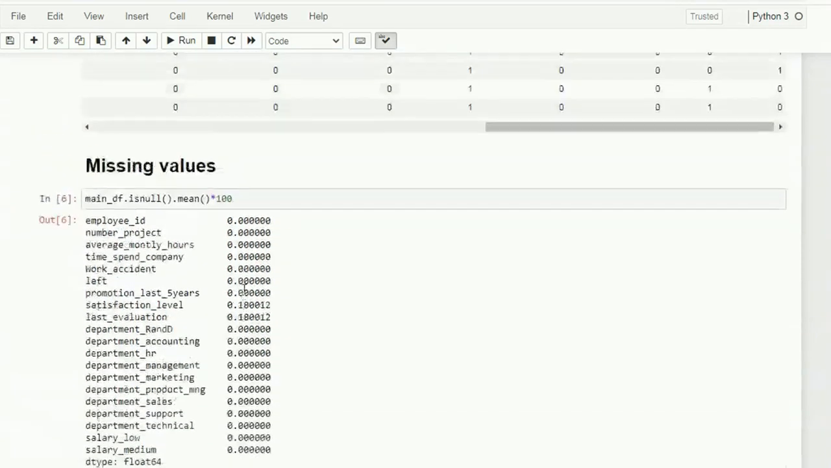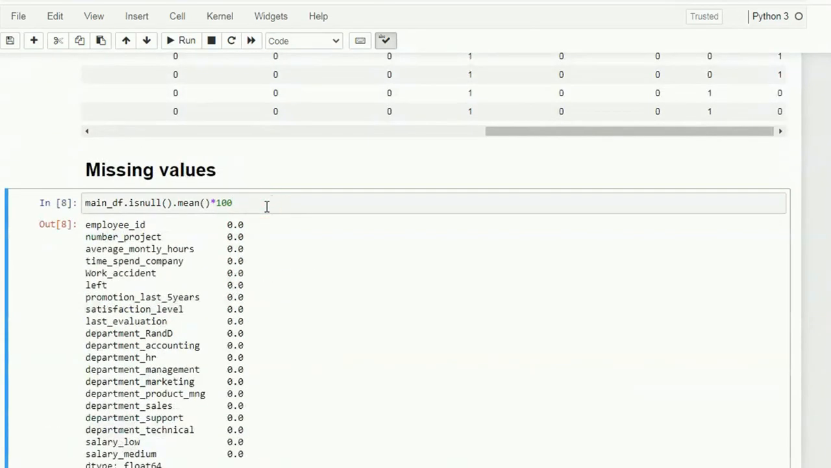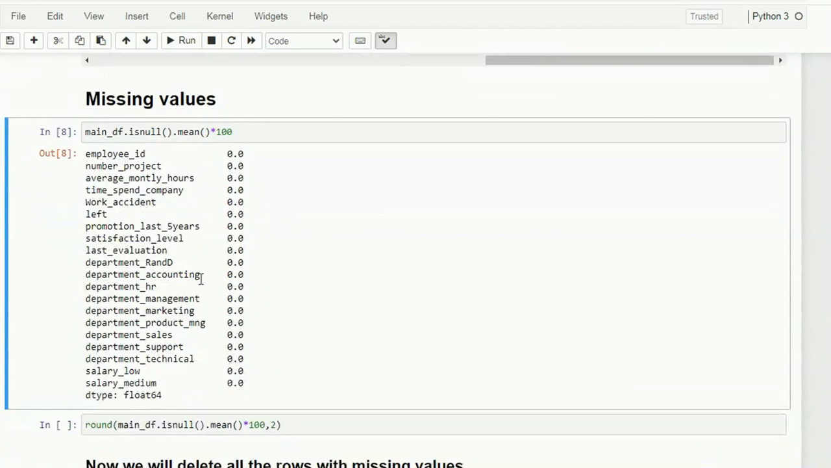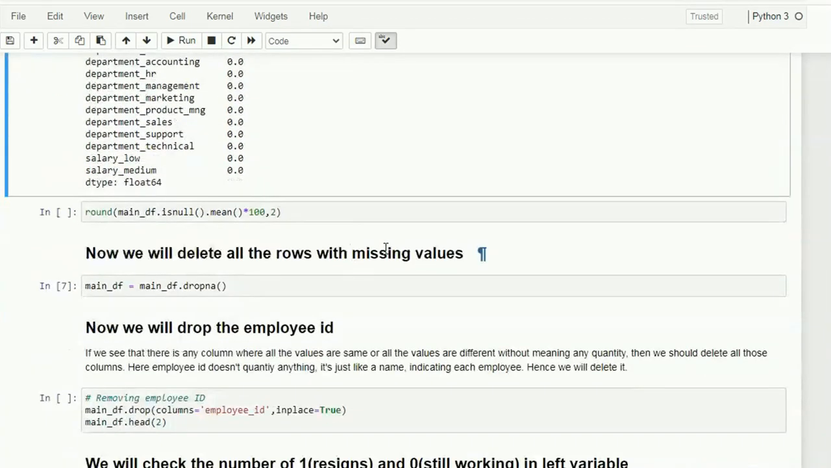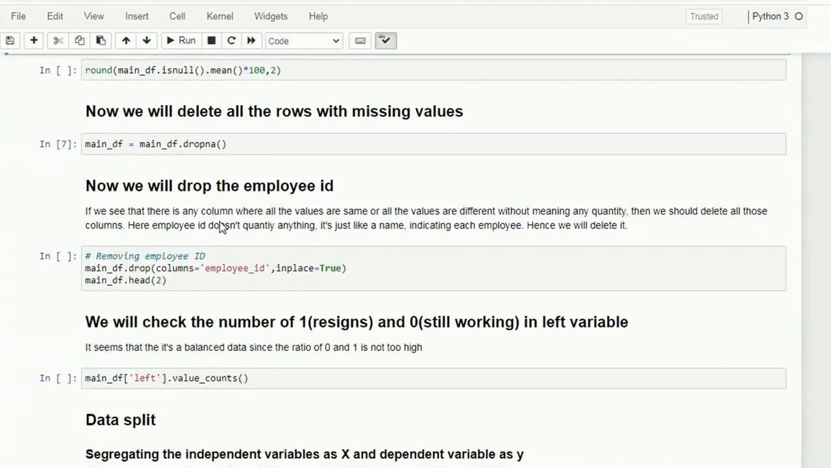Okay, now you can just have a look once again. Do you get to see any missing values? No, so everything is 0, so we don't have any more missing values. We are fine. Now we are going to go for the model building.